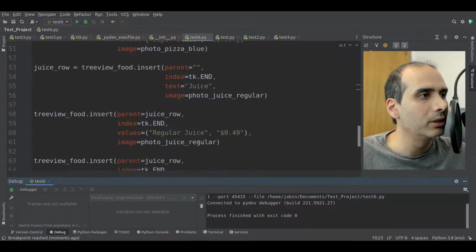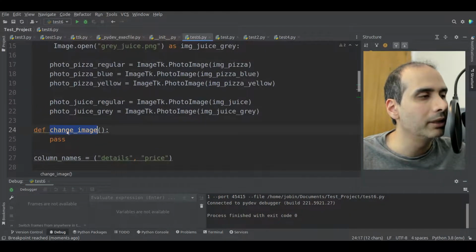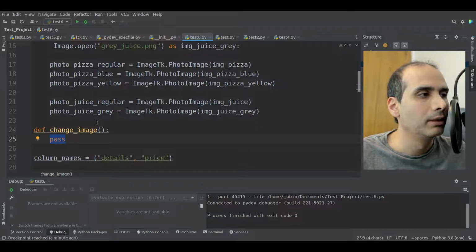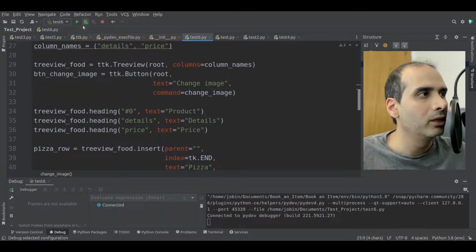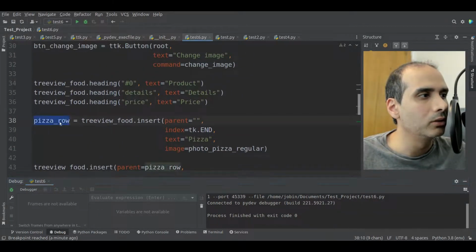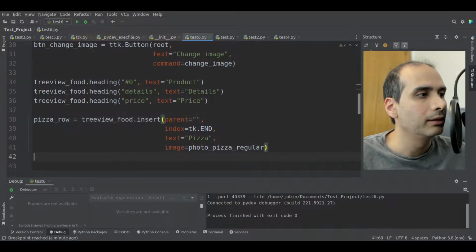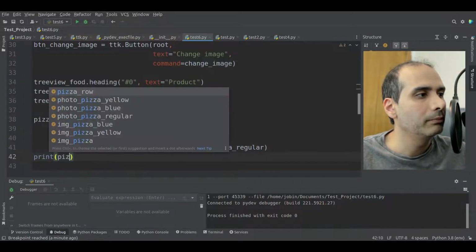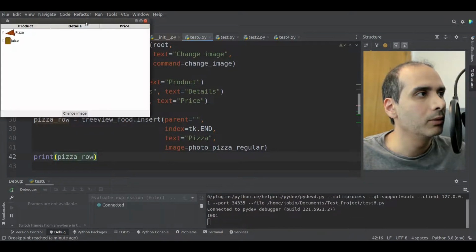And to do that, we need to go to our function at the top, the one that we created when the button is clicked. We already know the reference to that row, the very first row, the pizza row. That reference is recorded here in this pizza row variable, and it contains a string such as I001. In fact, I'm pretty sure that's what the actual name is. Let's print it out just to see. So print pizza row, and let's see what we get. Yep, down here you can see it says I001. That's in reference to this very top level root item here that says pizza.